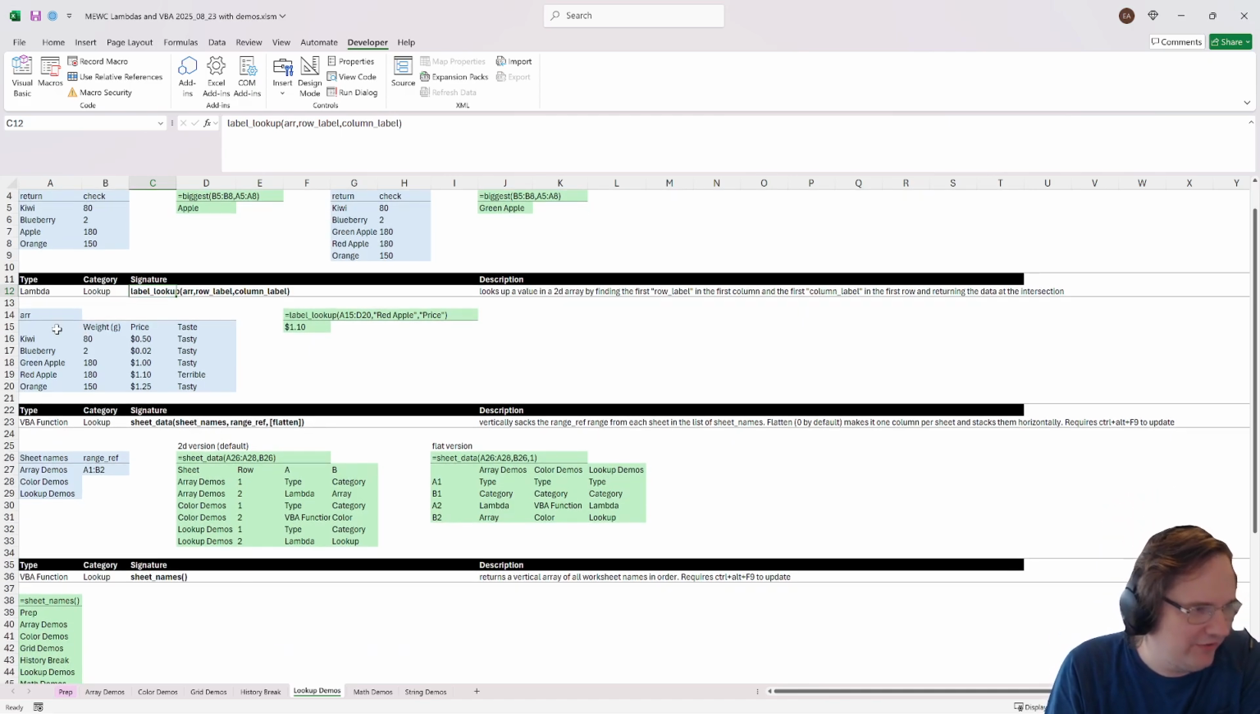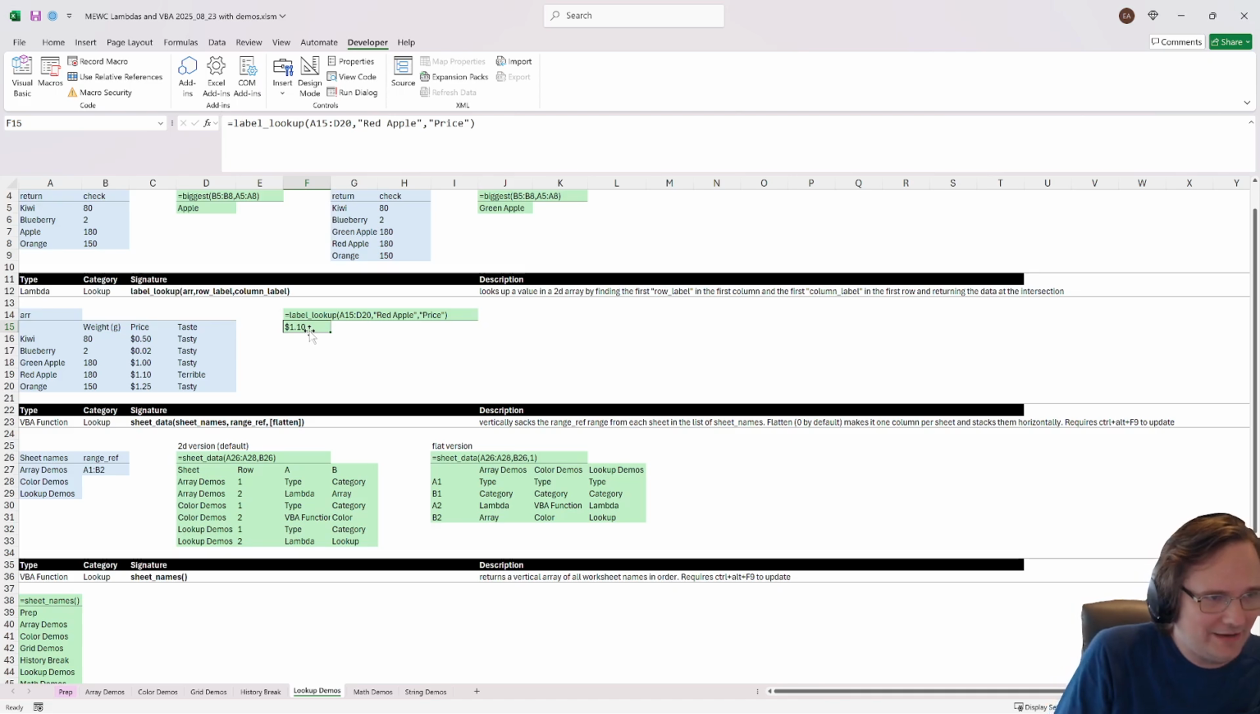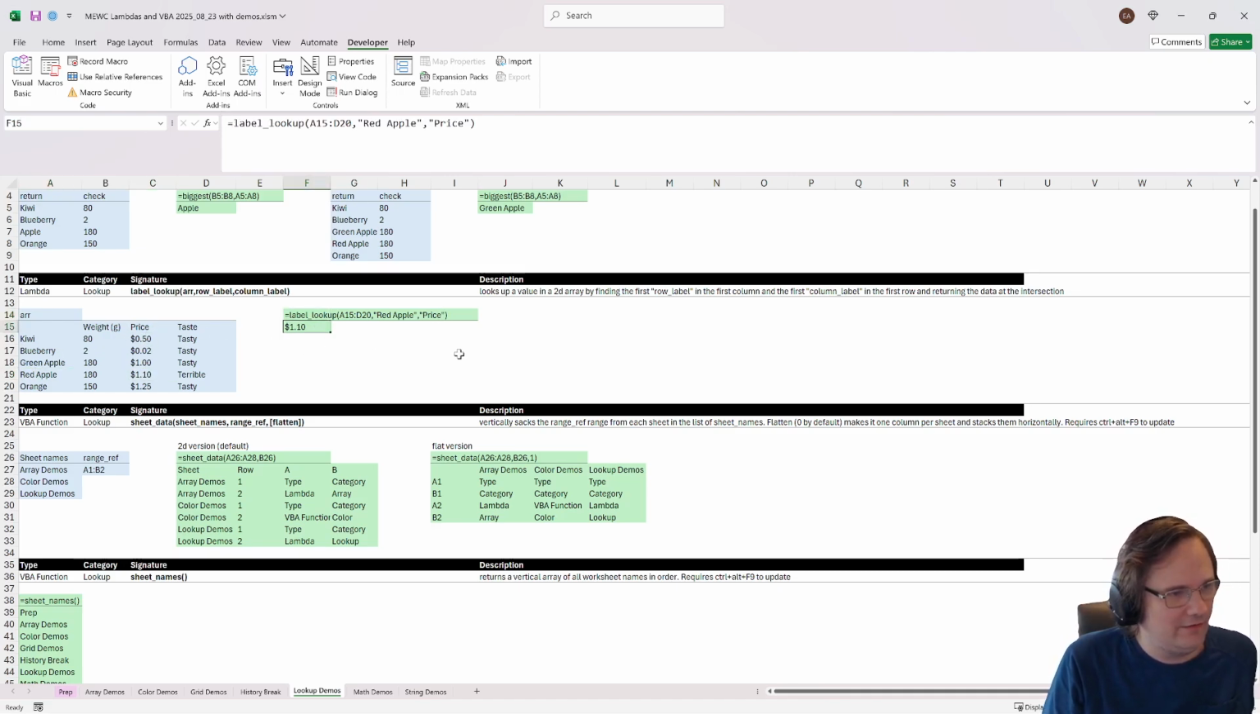Label lookup. This is just a classic index match, but simplified, so I don't have to type index match every time. For this array here, I feed it the array addresses, I tell it the row label, and I tell it the column label. So I tell it, red apple price. It looks up red apple price and gives me the price of the red apple.